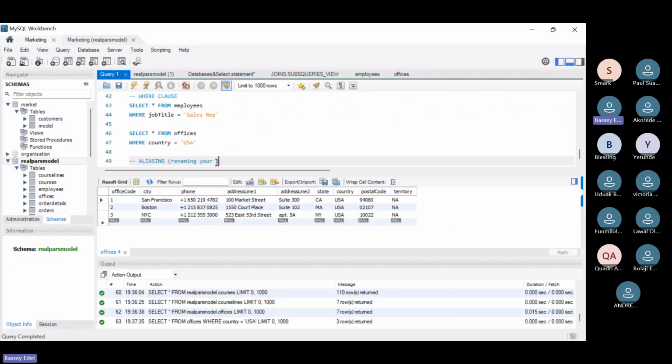So what does alias actually mean? Let me check this out. Okay, so the command here is alias. What alias actually means is you are renaming a particular column temporarily. You want to rename a particular column temporarily, that is when you use alias. So now we are renaming it. We'll pick a column and then rename it temporarily.